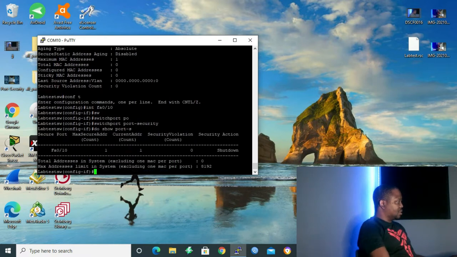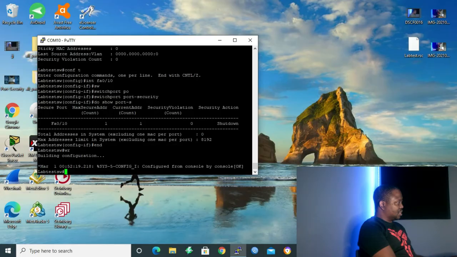As we can see, secure port FastEthernet 0/10, maximum MAC address count is 1, current address is 1, security violation count is 0, there is no violation at the moment, and shutdown is the mode of our violation. Let me type end, save our configuration. So right now, in my hand here, I'm holding a UniFi 6 Lite. I'm gonna take out the router that's connected on FastEthernet 0/10, and then connect my UniFi 6 Lite.